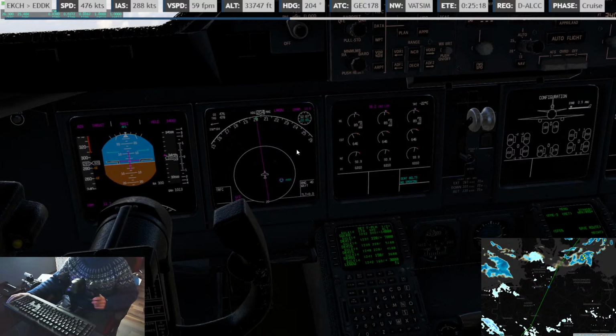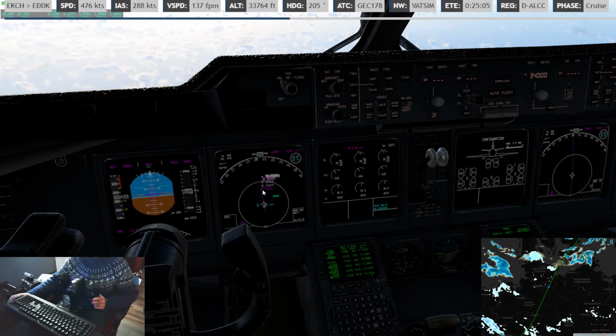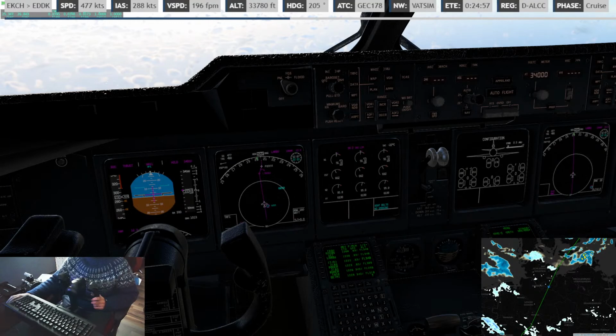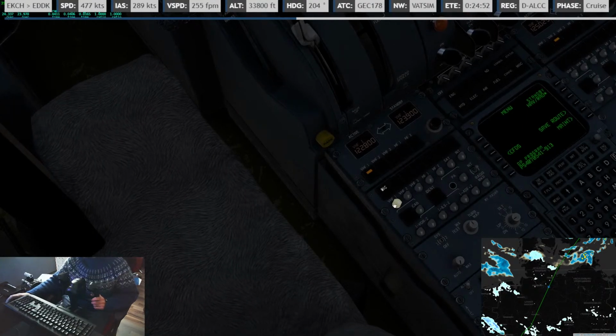Get back to the previous mode and check the flight plan. Top of descent isn't that far away from here. So the radio's turned on, microphone and the volume is up.